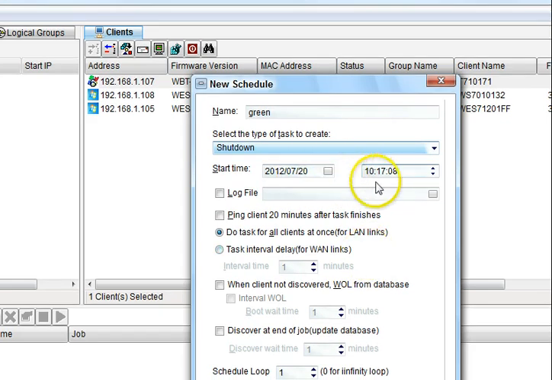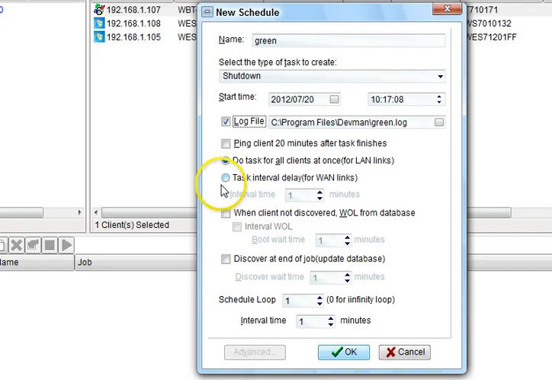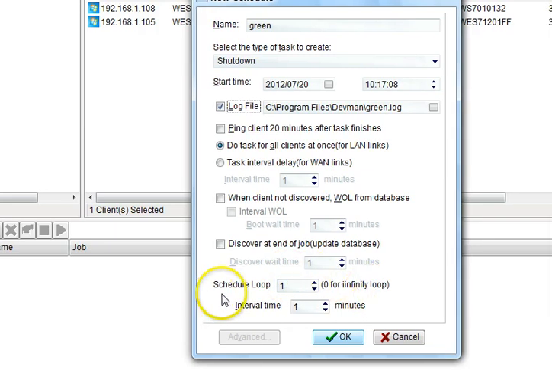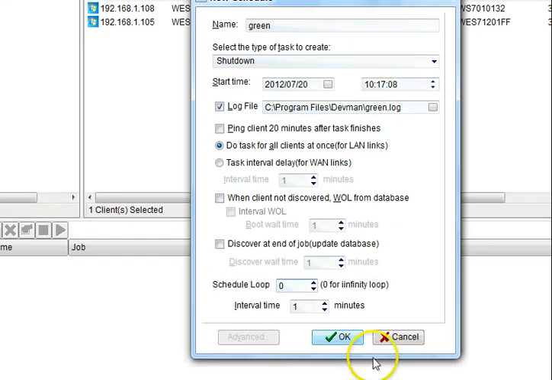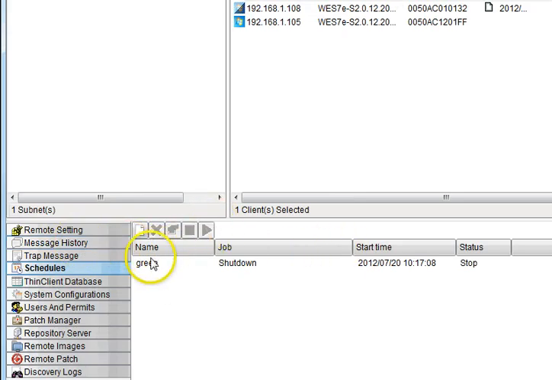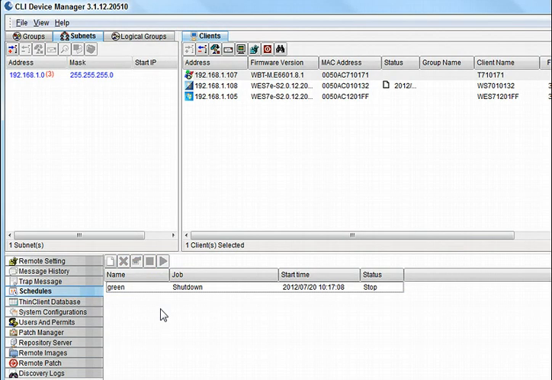You can change that by calendar and then time. If you want to log the file so that you can actually check that this indeed has been done, you can do that. And then down here, if you want to make this all the time, you can change this value to 0, and that means it will do it the same time every day. Then you can click OK, and you can see that your schedule is here. You can actually select it and then hit the run arrow to start it. I'm not going to do that for now, but that is another feature that you can have available to you.